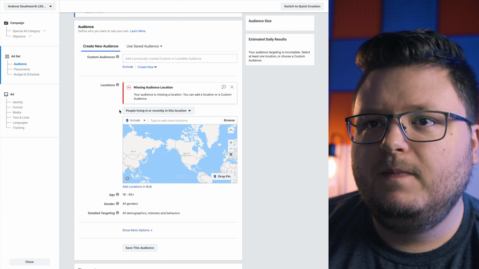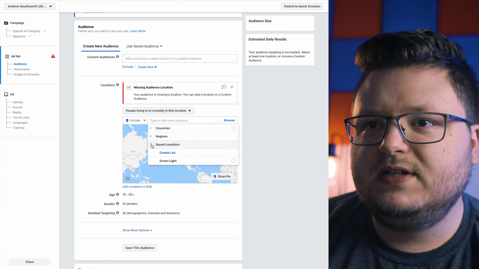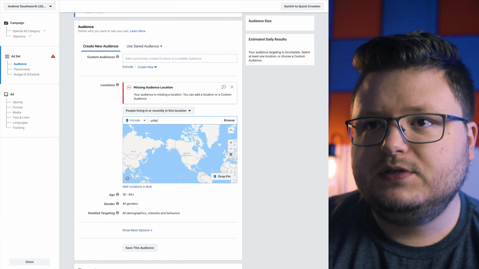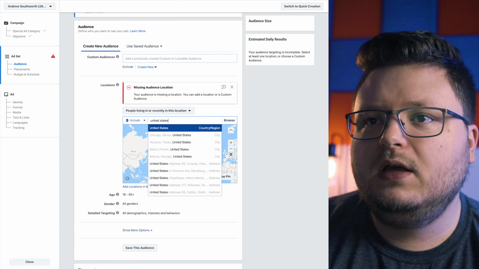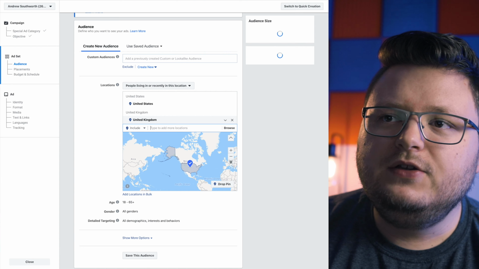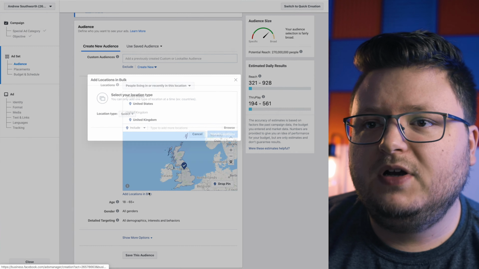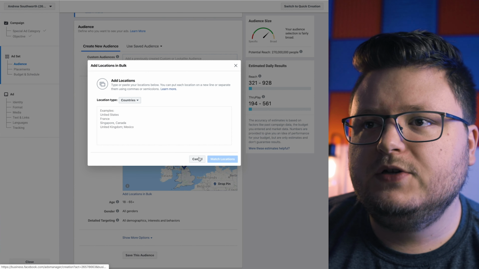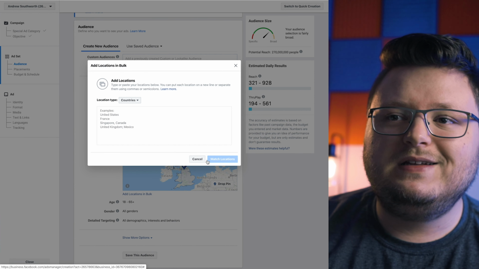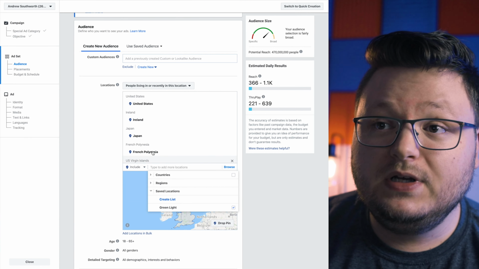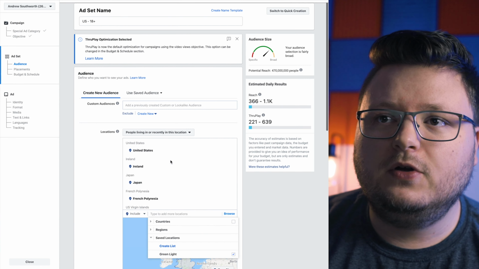I have something set up. Go to browse here, saved locations, and I can just click this green light. Now you can start typing in United States, United Kingdom, whatever you think makes sense for your campaign. But if you want to add a bunch of locations in bulk by country, you can type a bunch here in a list and then save that. So when I click browse, hit saved locations and click the green light, that's all I did ahead of time. So this is the list.